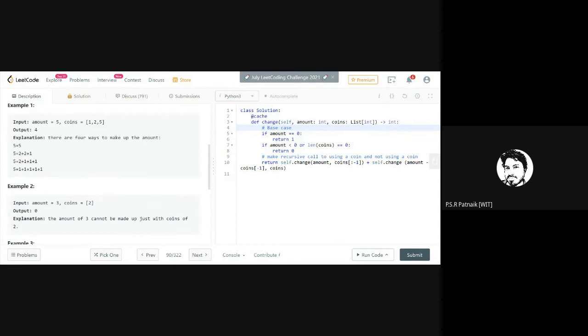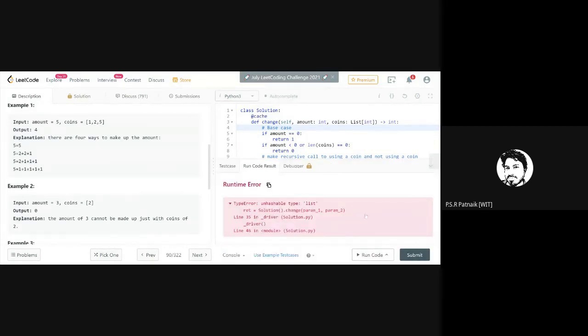They are unhashable. It means that in Python, whenever you create a dictionary, you cannot have a list as a key. You can have a variable, you can have a tuple, you can have a set, you can have any other one, but you cannot have unhashable items as a key value. So that's the problem. When you execute this, it says that a list here is unhashable. So what is the solution?